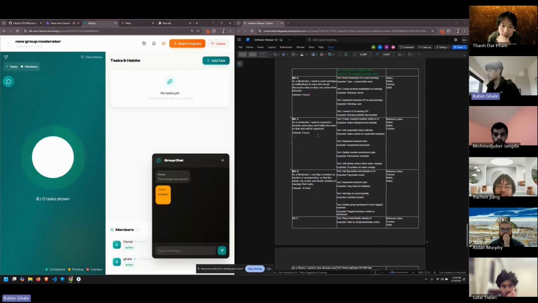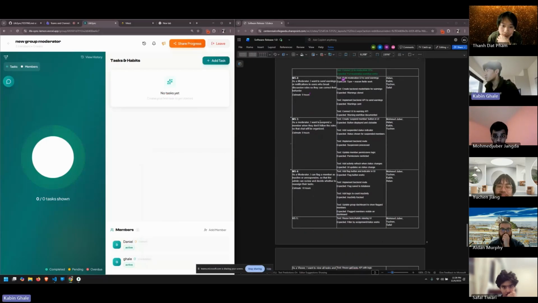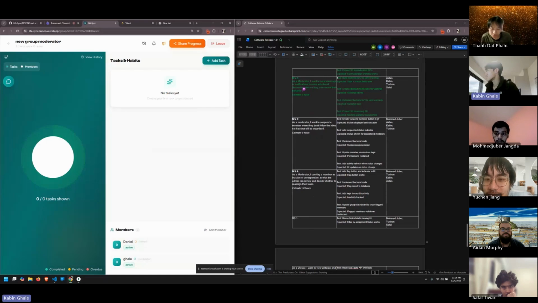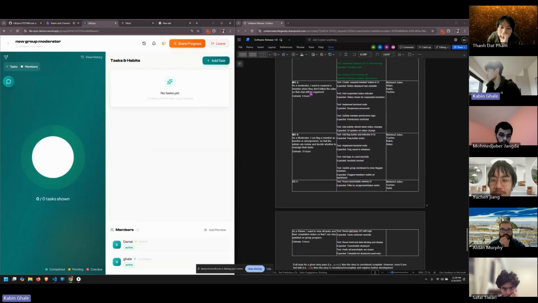Next up, we have MS3 as a moderator. I want to suspend a member when they don't follow the rules so that the chat can be organized. First, create suspend members button in UI, button displayed and clickable. Add suspended status indicator, status shown for suspended members. Implement backend routes, suspension processed. Update member permission logic, permission restricted. Add activity refresh when status changes, UI update on status change.